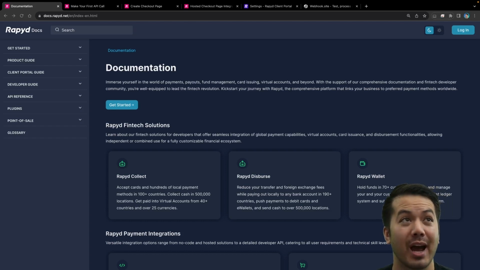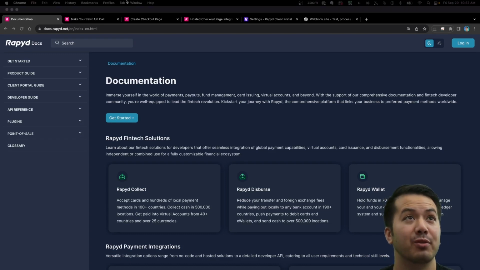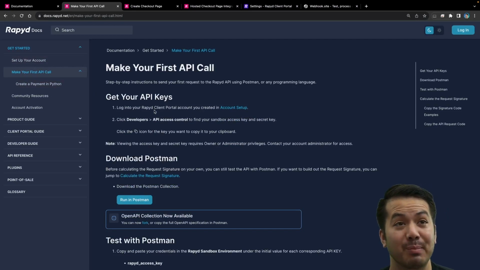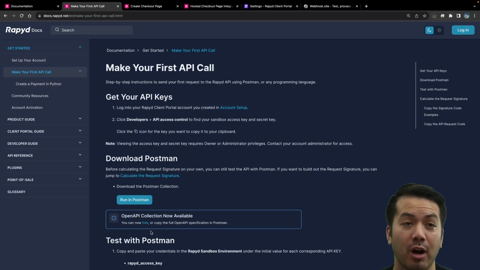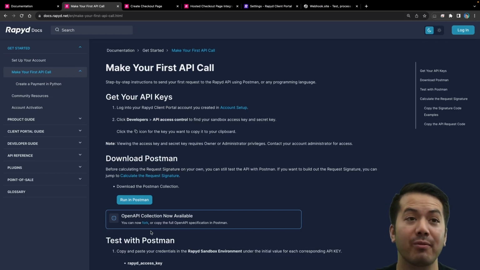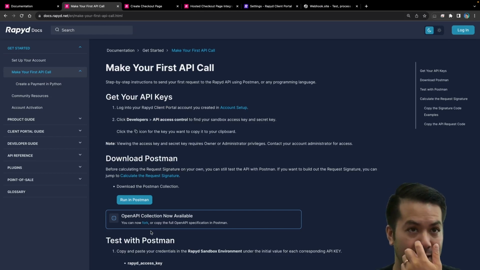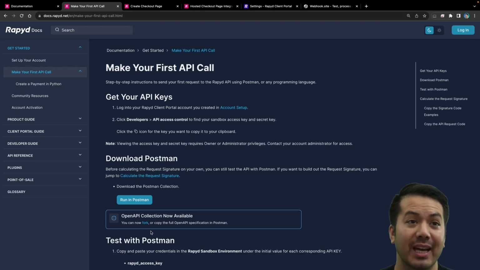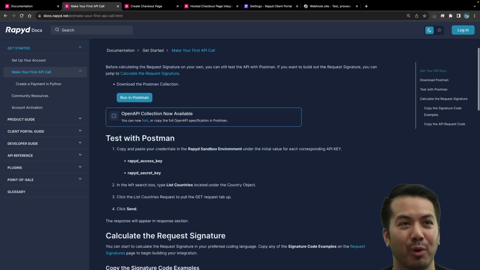And so right now we're right on the documentation page of Rapyd. This is newly refreshed, and if you go to Get Started, make your first API call, you can immediately download the Postman collection, as well as we have our Open API now available. This spec is available to test as well as copy and import. You can import it into the platform that you are working in.